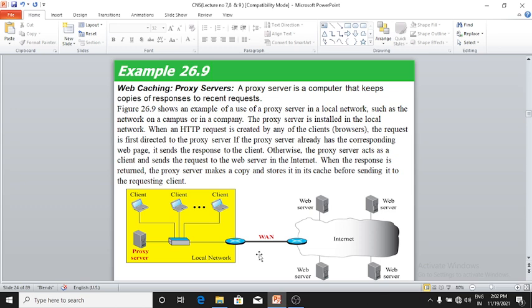Figure 26.9 shows an example of a use of a proxy server in a local network, such as the network on a campus or in a company. The proxy server is installed in the local network. When an HTTP request is created by any of the client browsers, the request is first directed to the proxy server. If the proxy server already has the corresponding web page, it sends the response to the client.